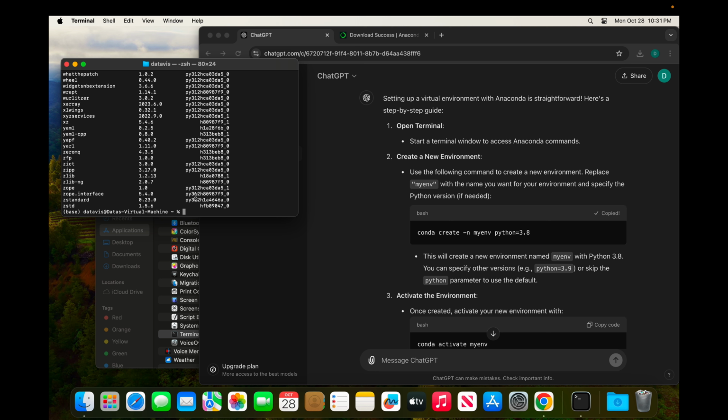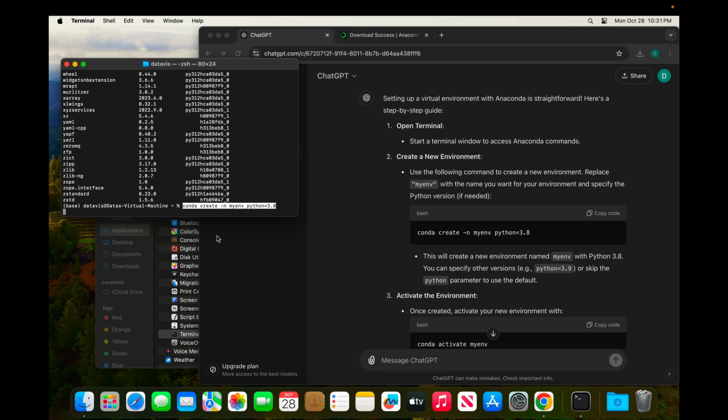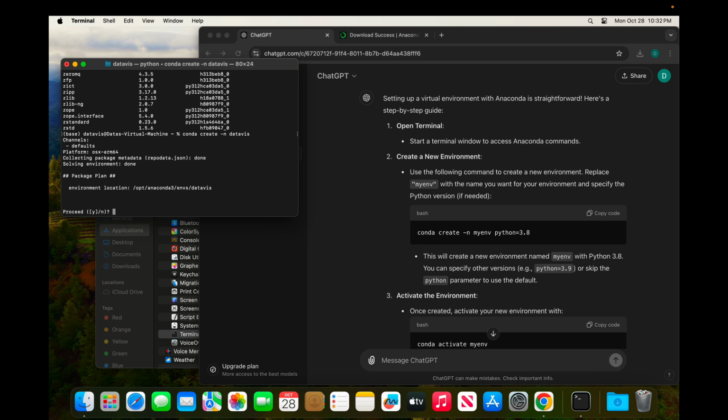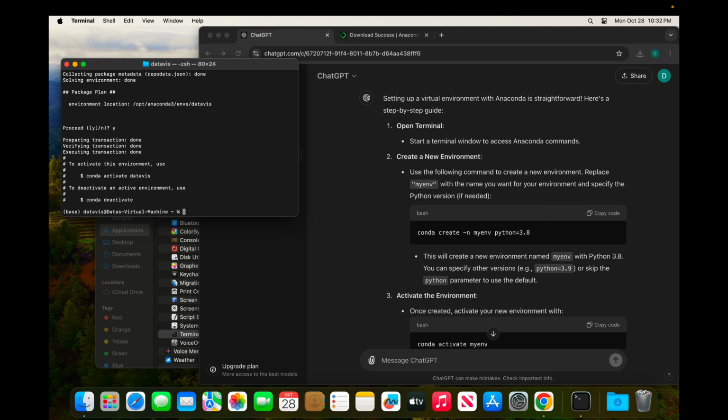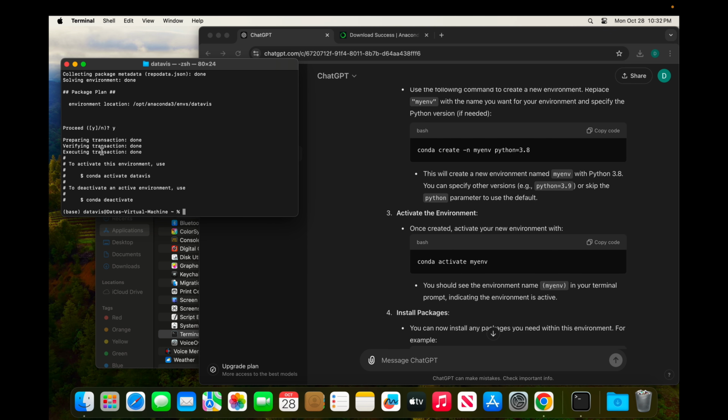So if we copy the code here and paste it, I do not want to limit or specify the Python version, and I want to name this datavis. Okay, it's already done.